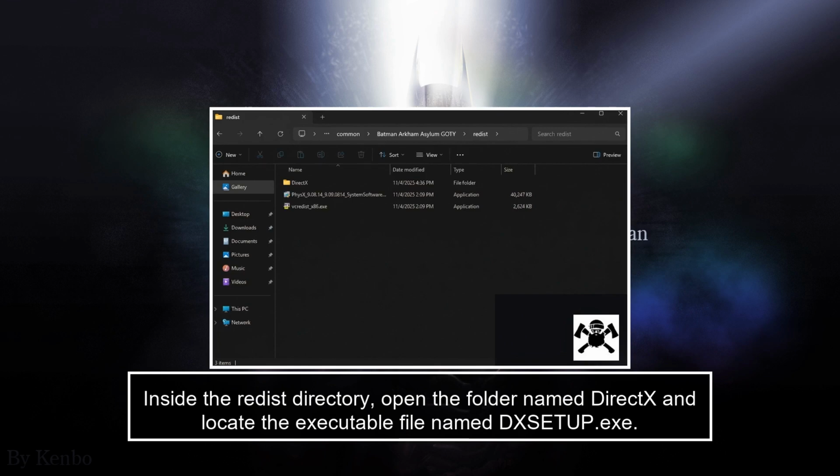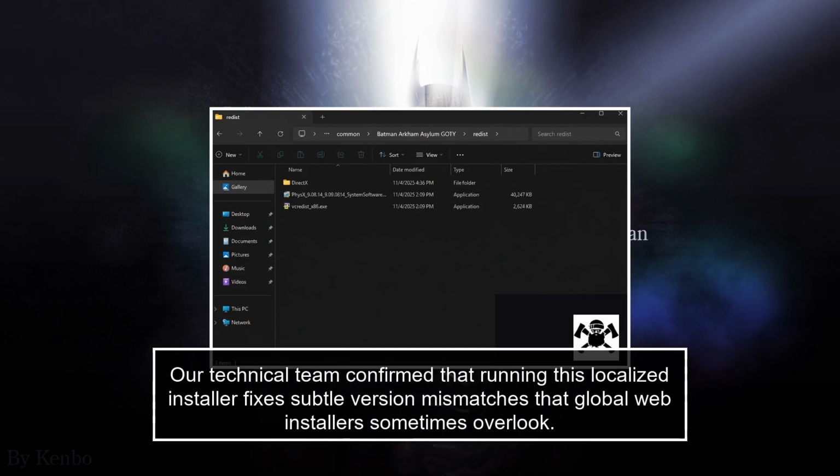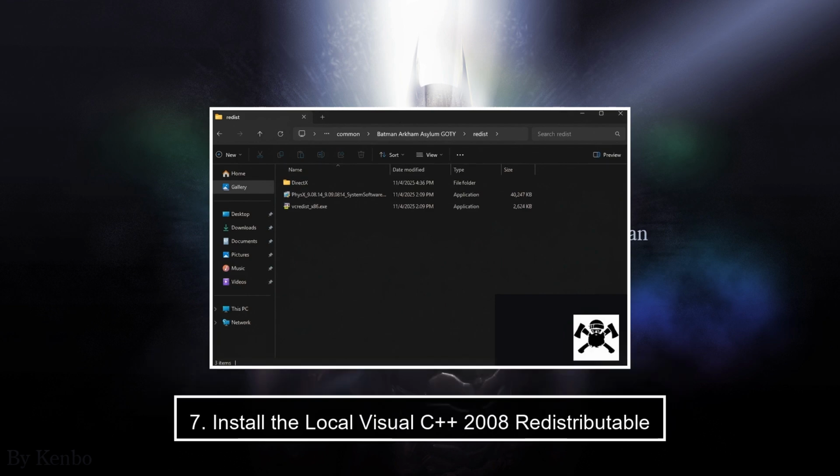6. Run the developer-bundled DirectX setup. Inside the Redist directory, open the folder named DirectX and locate the executable file named DXSETUP.exe. Double-click this installer and follow the on-screen instructions to overwrite any missing or mismatched graphics instructions specifically required by the game engine. Our technical team confirmed that running this localized installer fixes subtle version mismatches that global web installers sometimes overlook.